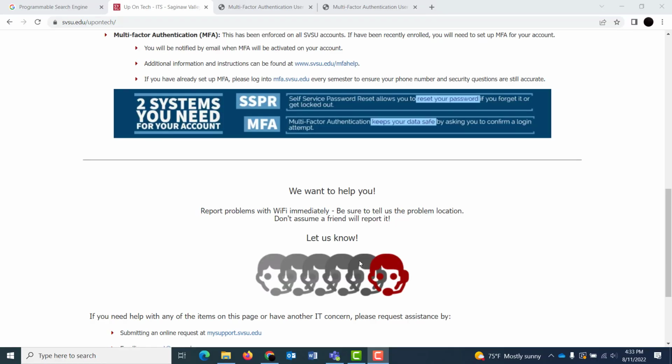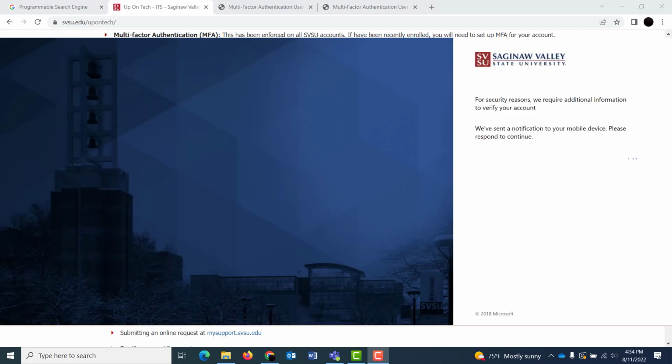Regardless of the method you choose for authentication, after you enter your SVSU username and password for an SVSU software system, you will need to authenticate. A screen saying that, for security reasons, we require additional information to verify your account, you sent a notification to your mobile device, please respond to continue, will appear for 1 minute.